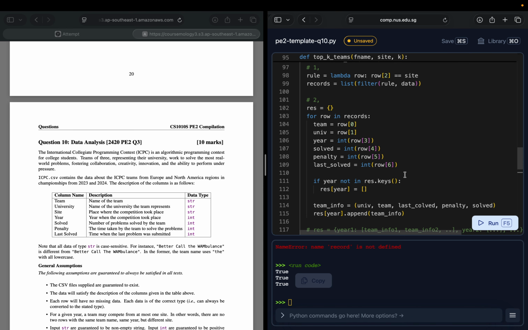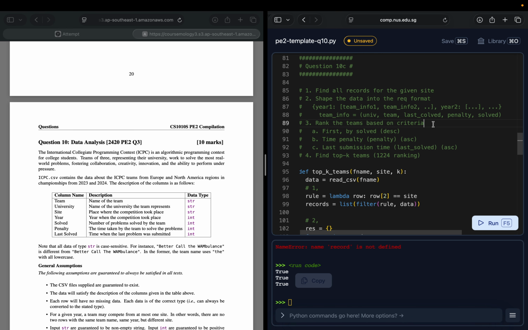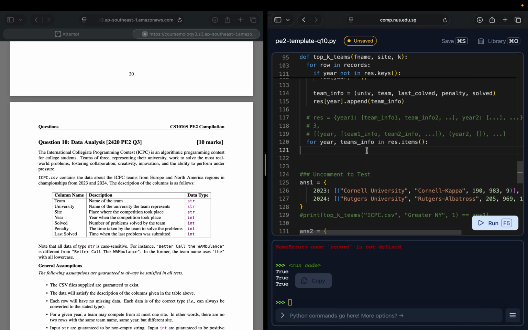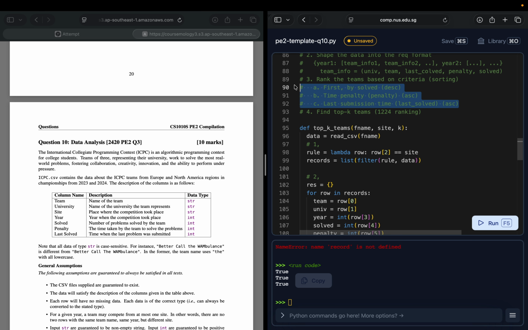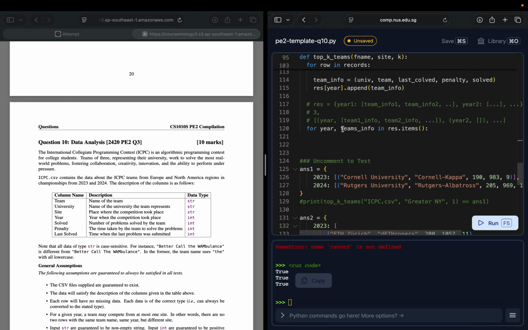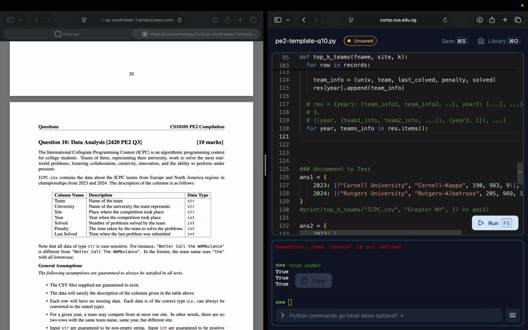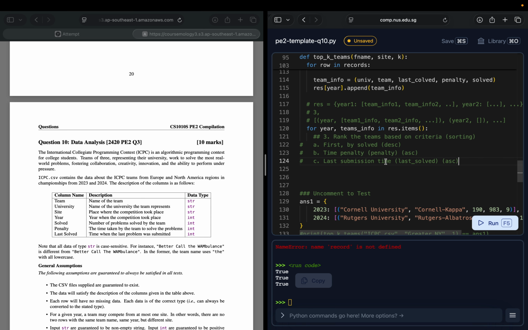Now I want to sort. So ranking is basically a form of sorting, right? I want to sort them according to these 3 criteria. So I want to sort my team's info list according to these three criteria. Let me just copy paste this down again. So these are the three criteria that I keep track of.